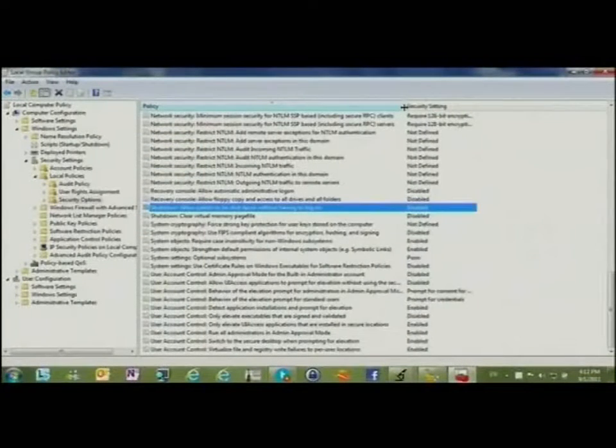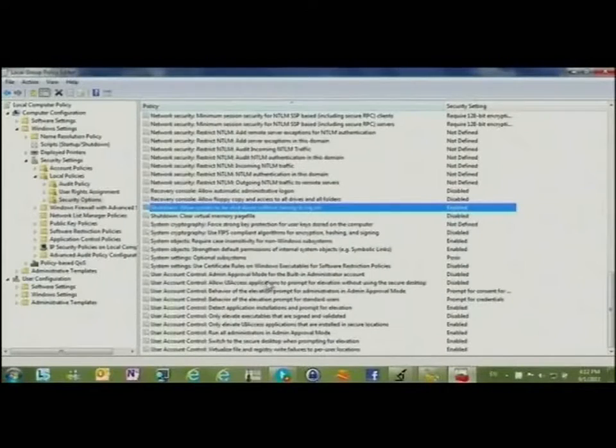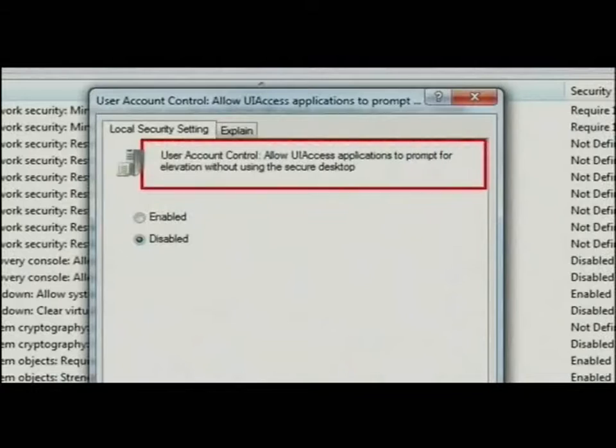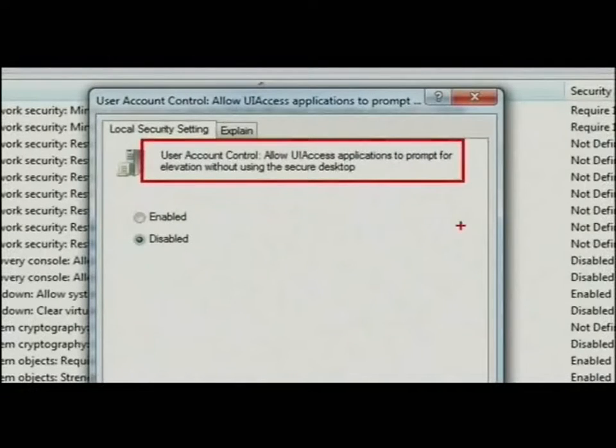We have this very tempting sounding policy that says, allow UI access applications to prompt for elevation without using the secure desktop. I don't know if there's any group policy people here, but what I've noticed is that I honestly believe that most of the text of the group policy that lives in this console is written by someone literally just taking their face and banging it against a keyboard and picking the words that come out.